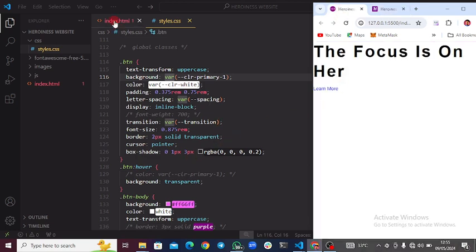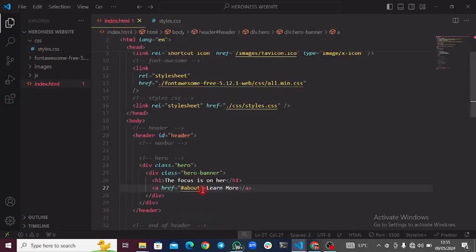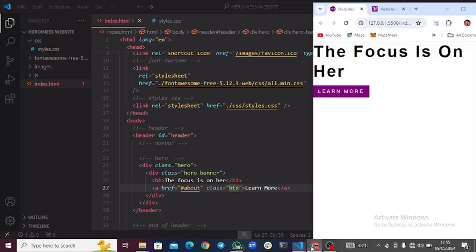I'll just call the class in my HTML, and then add the properties. So we have btn, save it, and it will reflect immediately on our finished work. You can see, and then once I hover over it, it becomes more transparent.